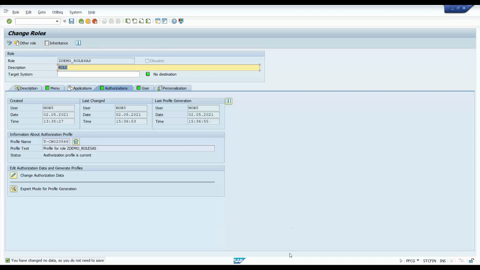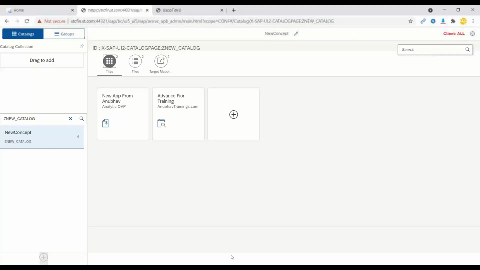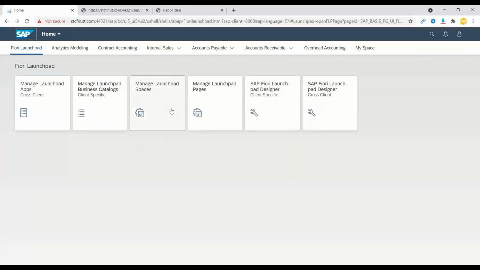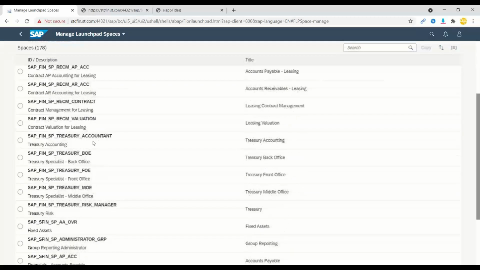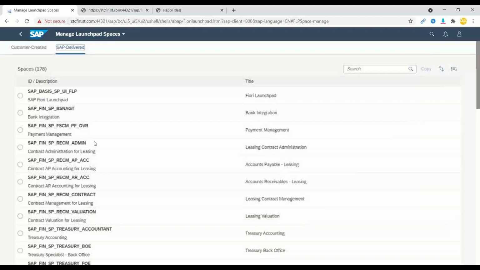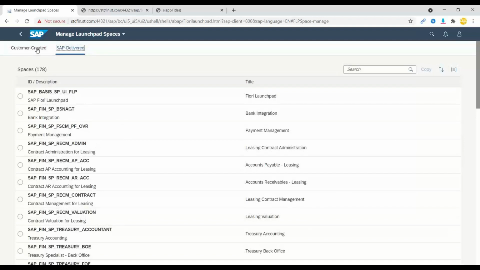In step number 3, now we go back to the launchpad. And here we go to this tile called manage launchpad spaces. As I mentioned, a space can have pages, pages will have sections, and sections will have the tiles. So I've already created a space. In chapter number 7, I will explain how you get started with a fresh space. You can also see SAP is now delivering their content through this new concept of spaces. We will also talk about it in chapter 7.